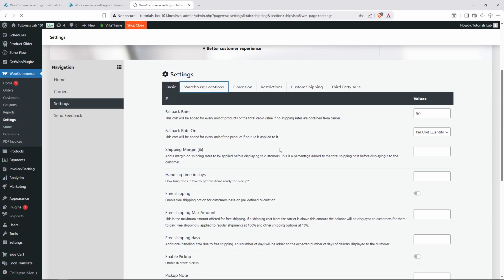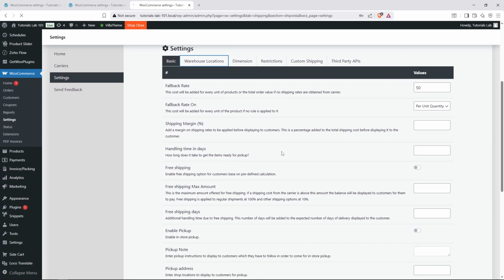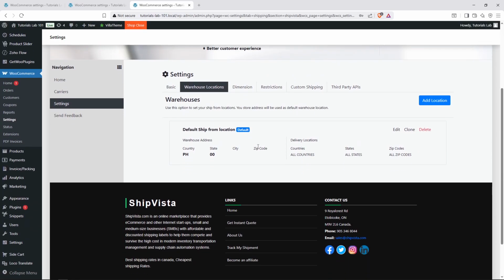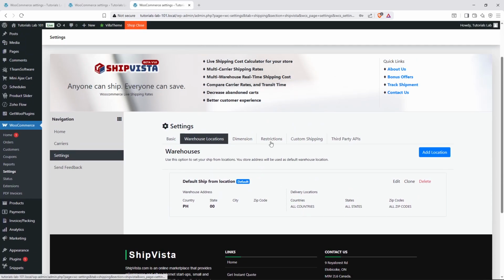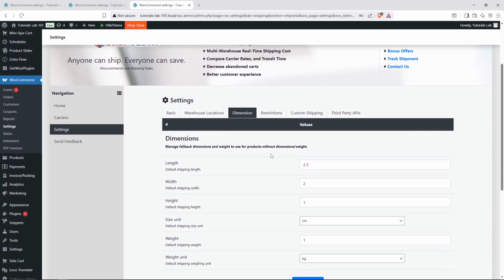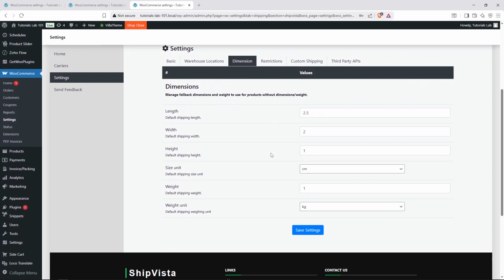Now move to the Settings page and enter basic shipping info. This includes details like your store's origin address and default package weight, which helps the plugin calculate accurate shipping costs. Next, add in warehouse locations. If you ship from multiple locations, this feature ensures that the plugin calculates rates based on the nearest warehouse to your customer, optimizing both cost and delivery time.